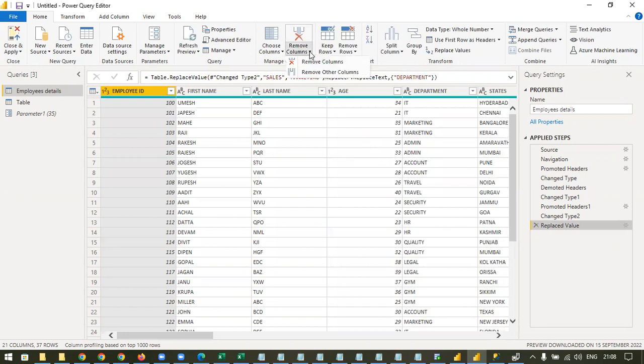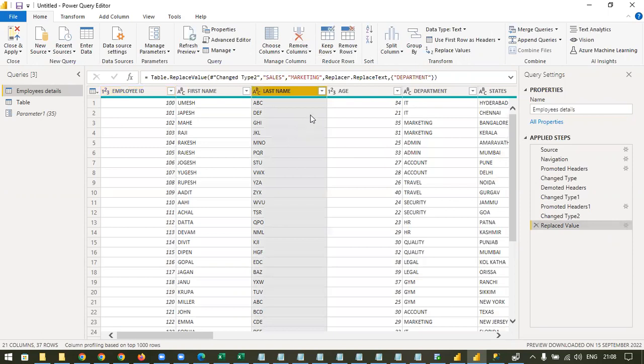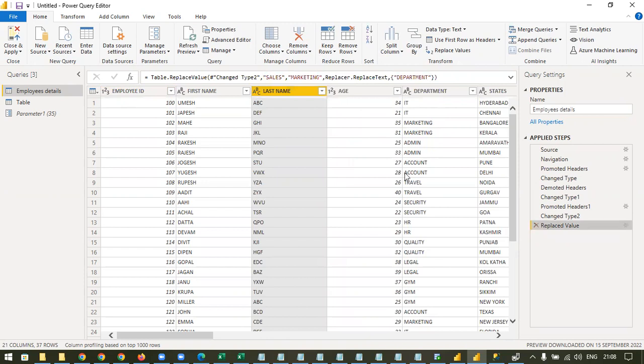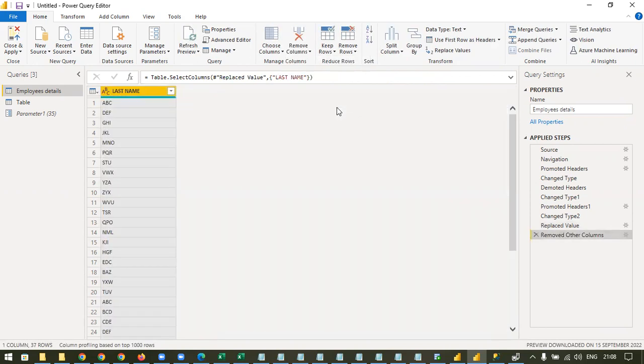You can remove columns. Remove columns means, for example, select last name. I have selected a column and clicked on remove columns. See, the last name column is removed and deleted. Again, I am doing undo. Remove other columns. Other columns means last name will be there and all other columns will be removed.